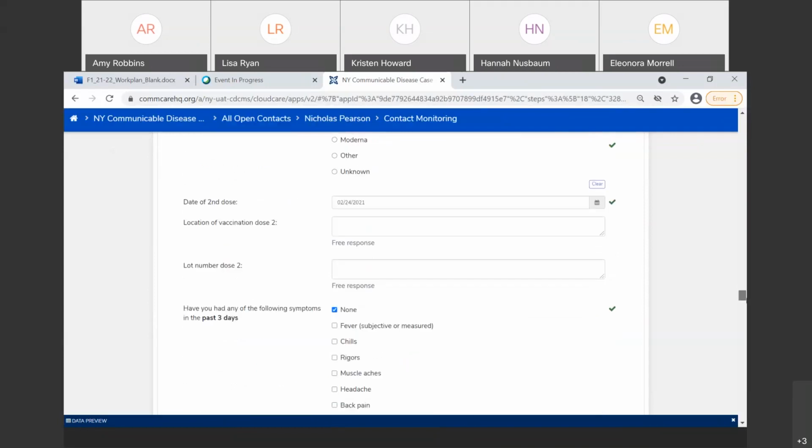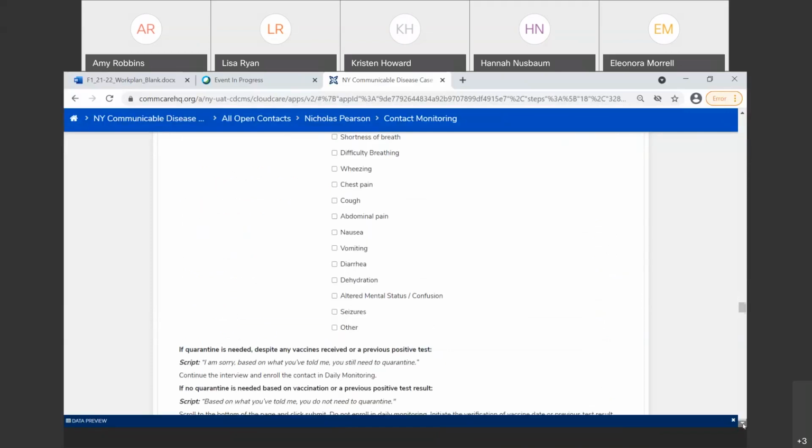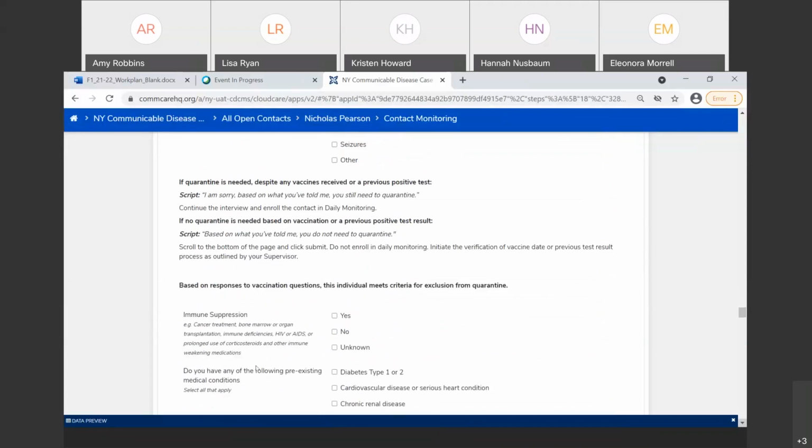Because you put in both the first and the second dose, and the symptoms are none, after the symptom question is going to be your scripting, and it's going to be your logic that comes up from the system. It's going to say, based on responses to vaccination questions, this individual meets criteria for exclusion from quarantine, and you have the same scripting that you can then use to figure out what to say. If you are using different scripting in your region, please refer to your region's workflow.